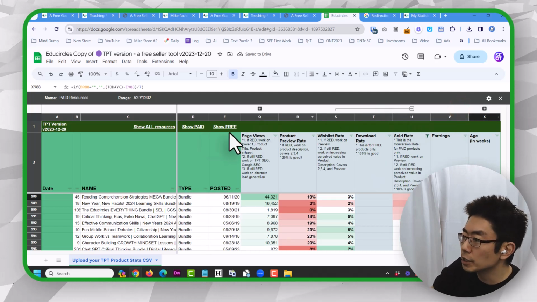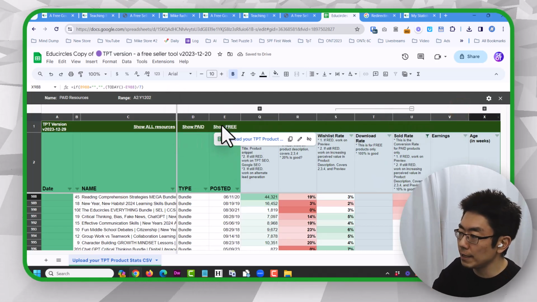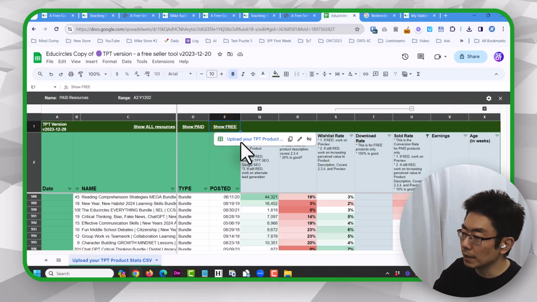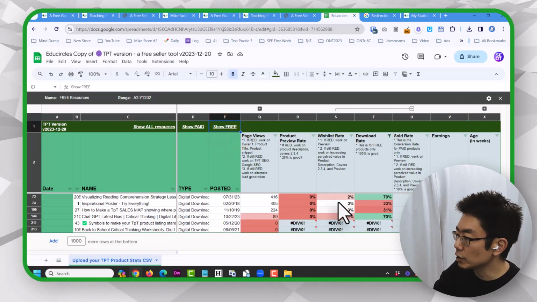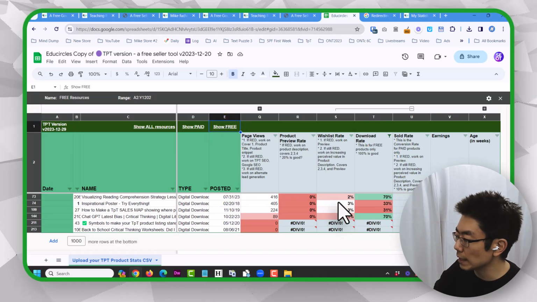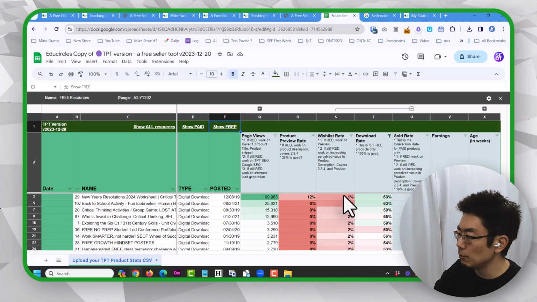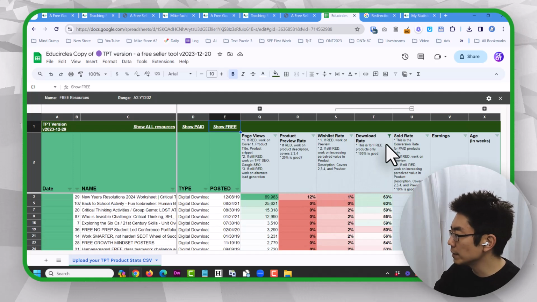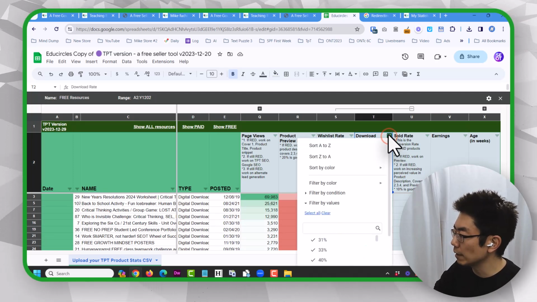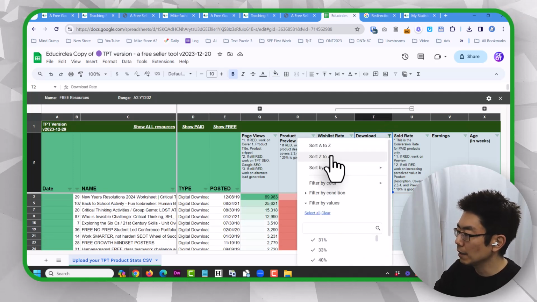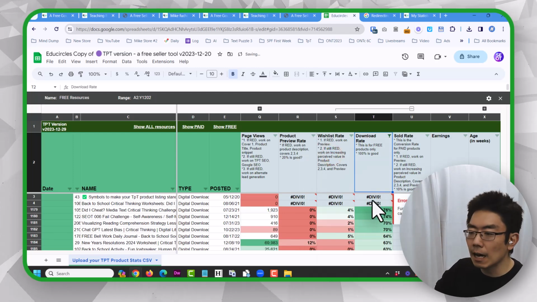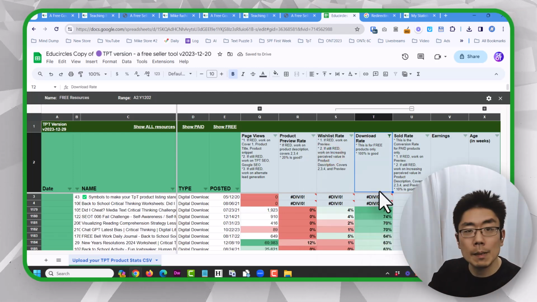The other thing I want to show you is if I click on Show Free, so I'm going to click on this cell and then I'm going to click on this link. It's going to show me all of my free resources. And if I scroll up and down, I can see the free resources here. And if I want to sort it by download rate, I just click on this filter button, click Sort Z to A, and this is now filtered by how many people have downloaded.